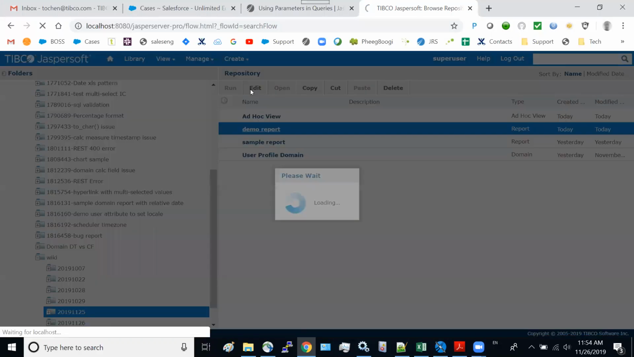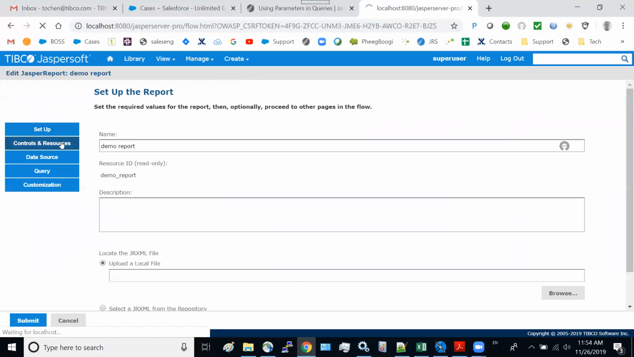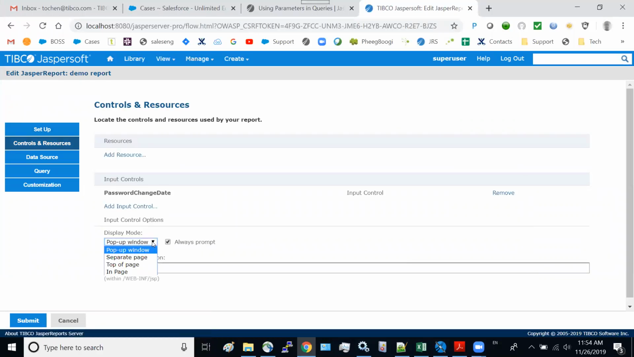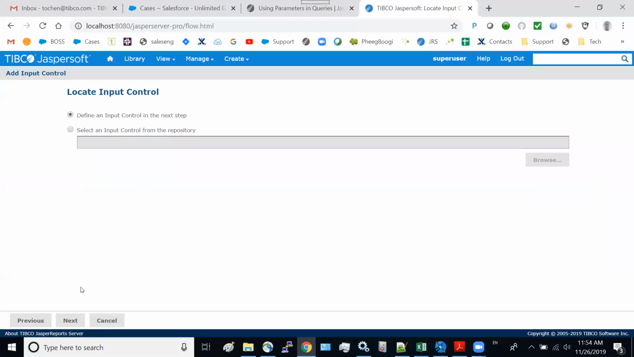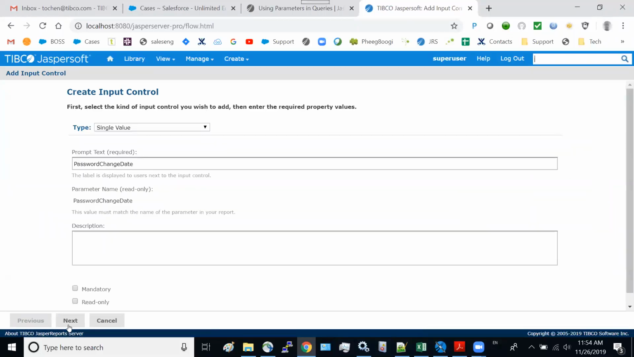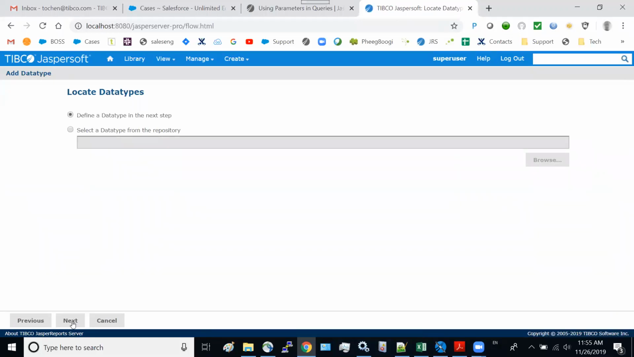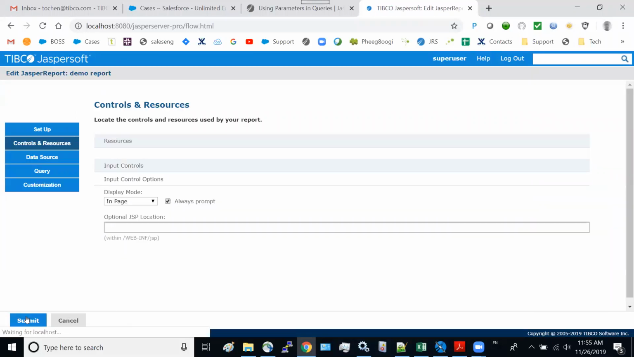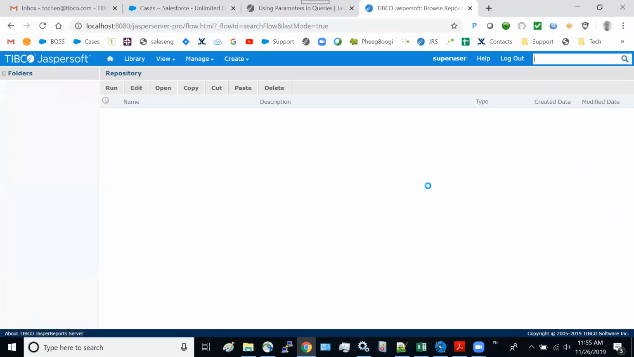Before we run it, let's make a minor change to the input control. Number one, we want to have it always prompt, but in page, so you can see it rather than a pop-up. Also, we want to change the display label for this input control. Just put a space in there, and this is the user-facing label. This one is the internal reference to the report template parameter. Okay. Now next, save and save. Now we have a report ready to run.